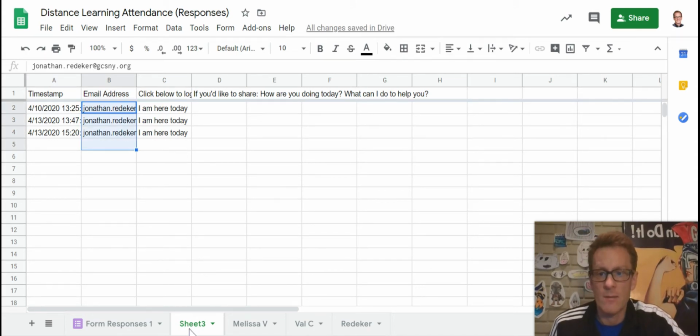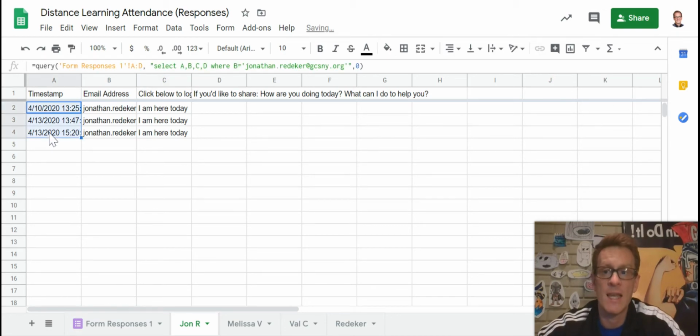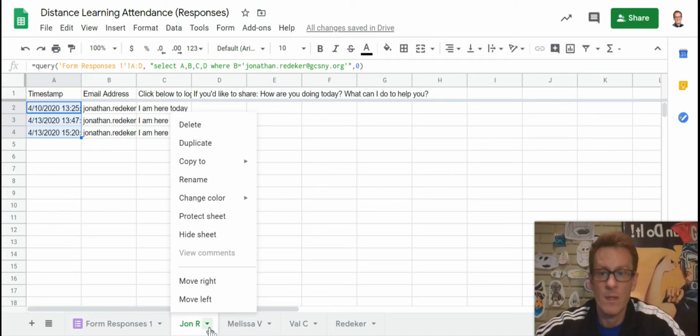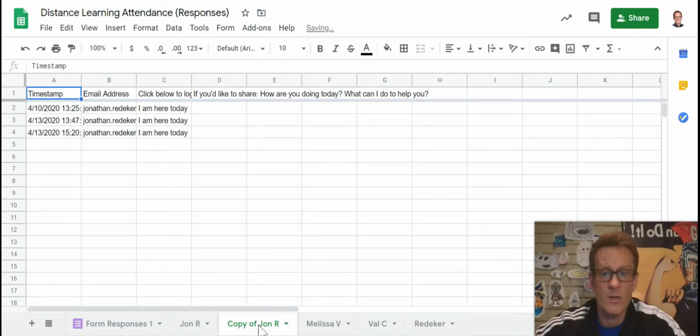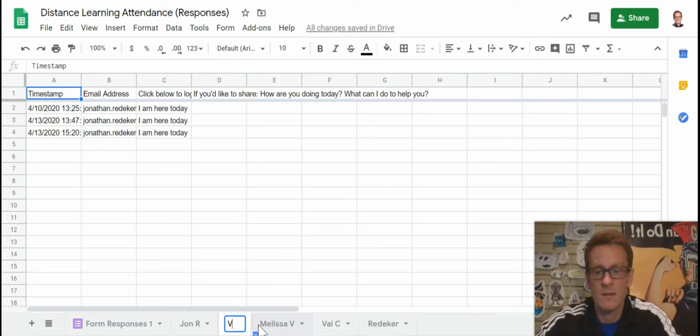So what you can do then is double click this at the bottom. You can name it student initials, and now you'd have a running total of all the days that that student came into class with you. The benefit from this moving forward is that if you have one of these set up, you can click on this drop down tab at the bottom of the screen and you can duplicate this. Now you'd have a copy of John R. You can edit this to be the other person.